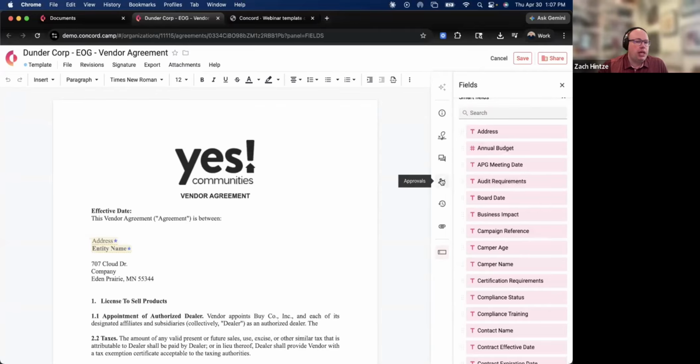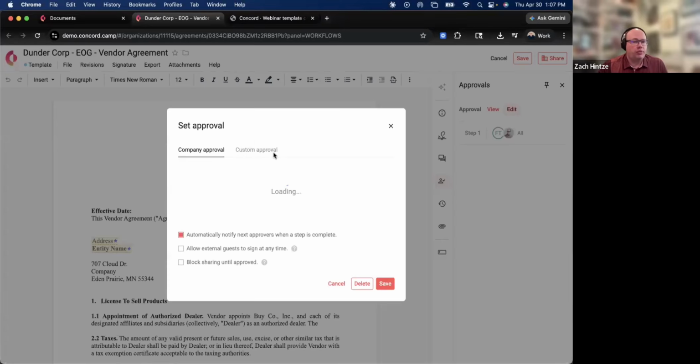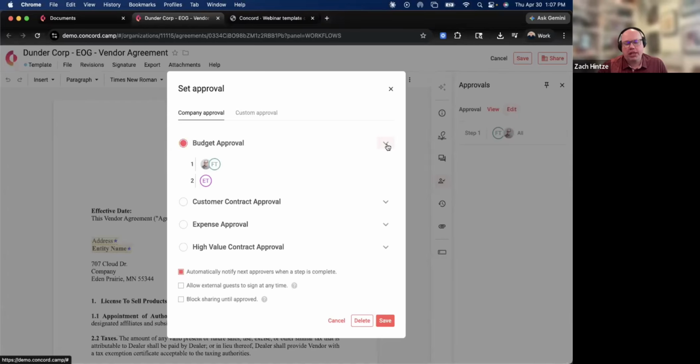Now, a couple other things to point out. We do have our built-in approval workflow. This is not available on all of our plans, but with the Business or Enterprise, or Pro and Enterprise, you will have access to the approval workflow. So if you wanted to choose who needs to see and approve the document before it can be signed, of course, you can set up that approval routing.